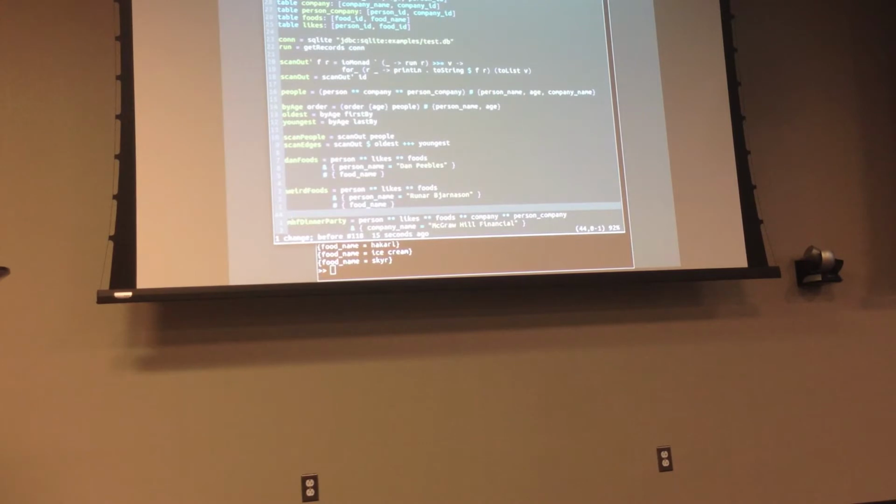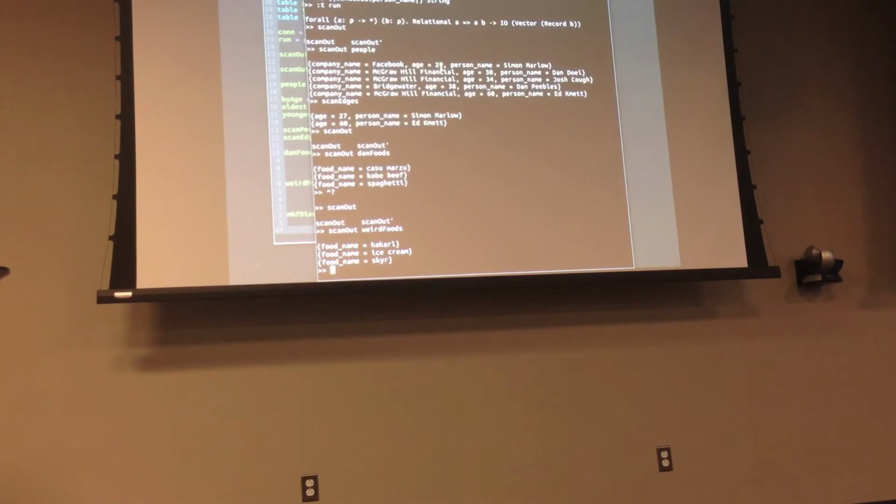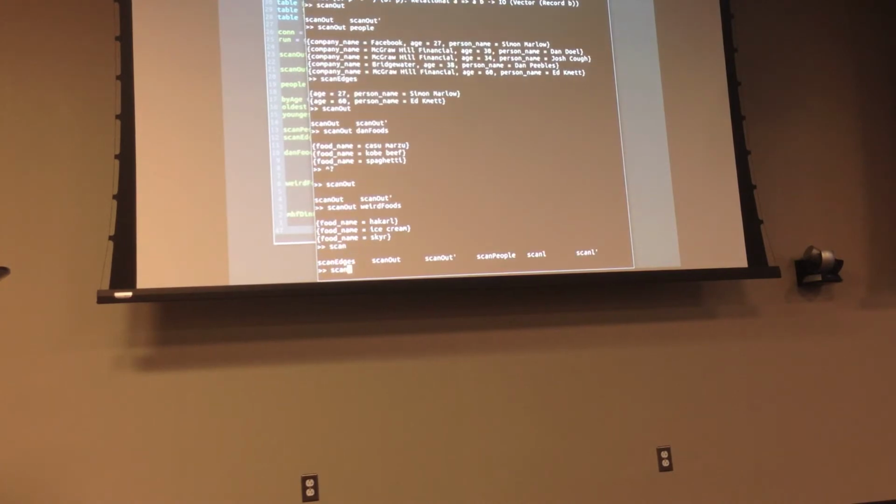Because I don't like to program in this, I just write the language. And for my final example, I have the MHF dinner party where I'm joining all of the tables together. That associates people with the foods that they like and their companies, and then I'm filtering down for only people who work at McGraw-Hill Financial, and I'm projecting out the food name, and I can scan out.